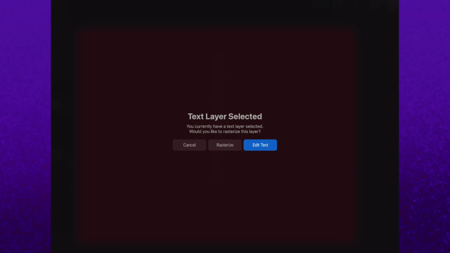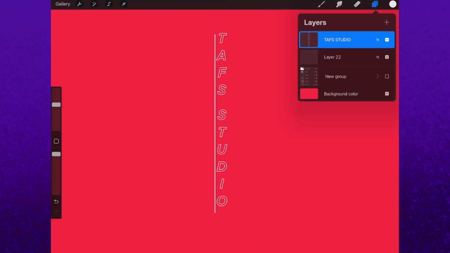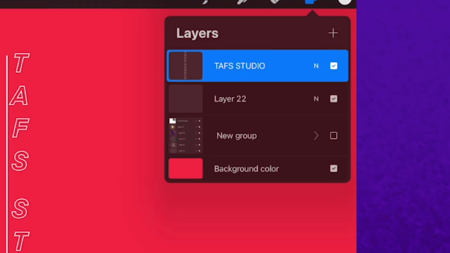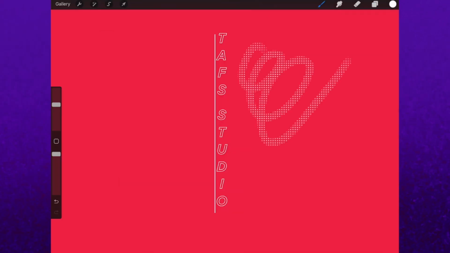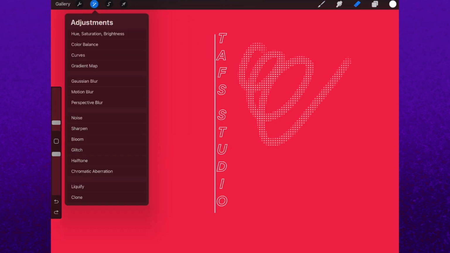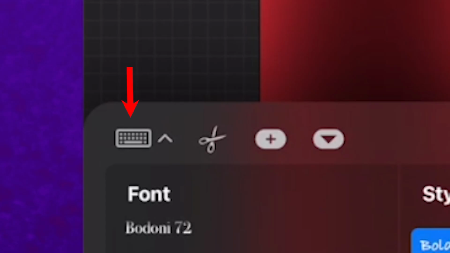Now rasterizing it, what this does is it flattens it into its own layer now. So now this, as you can see on the right, is no longer a layer that's for text, and it's now its own drawing layer that I'll be able to now draw on, erase, even use the Liquify tool, etc. And this top menu at the left is just going to take us back to our keyboard.